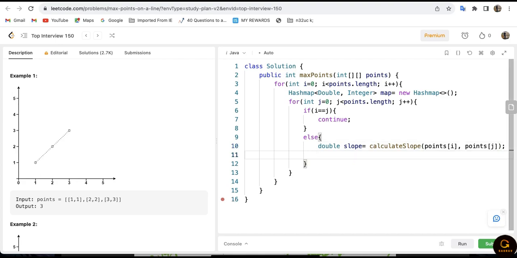I have to define this helper function. After finding the slope, what do we have to do? We have to put it in the hash map. We say map dot put, what? We have to put the slope, and from the map we have to get the values. So map dot get. I will use the method getOrDefault here. Get or default what? Slope. The default value would be 0, and I will increment it by 1 because there is nothing present in there. And yeah, we are quite done with the implementation part.